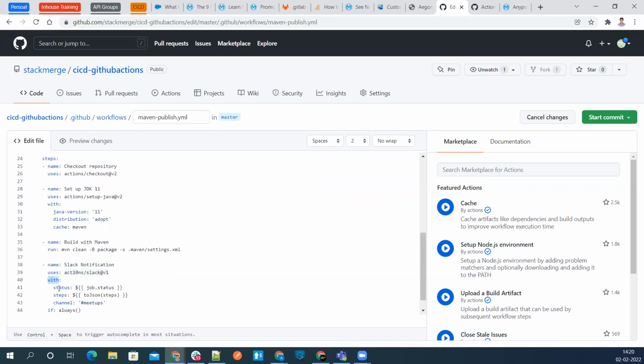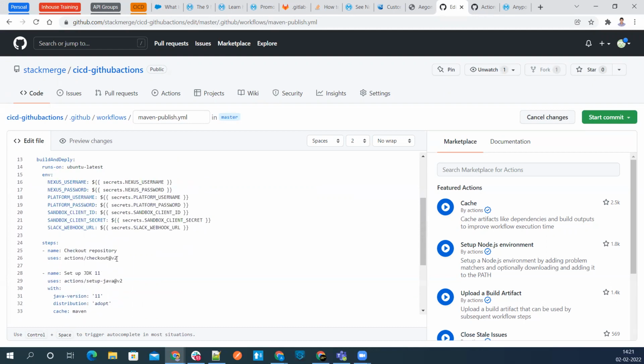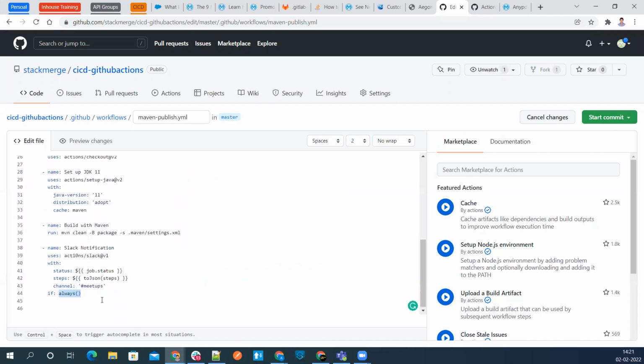Then with, what you want to send: you will be sending the job status in JSON. And which channel you want to send to: this is the Meetups channel. And here we are saying always. Always means even if your job failed, in that case also, the notification or message will be there in the Meetups channel. There are multiple options here: successful, failed, canceled, all those options are there. But we are using always. So whatever happens, you're supposed to send a notification to my channel. That's the code change we need to notify our Slack channel.